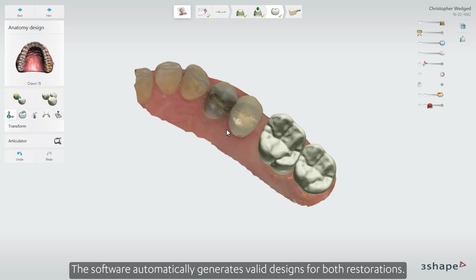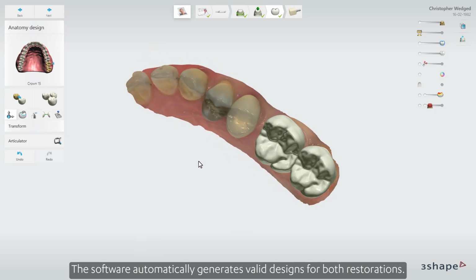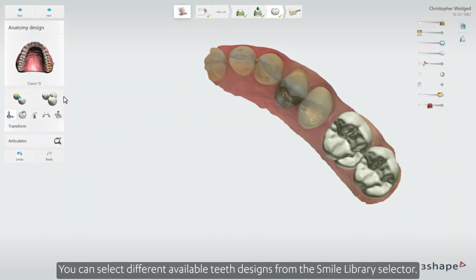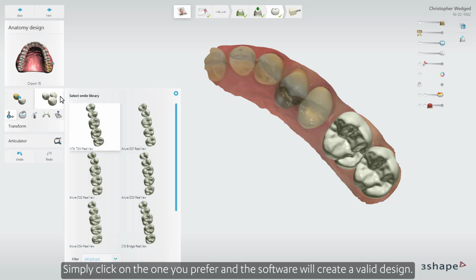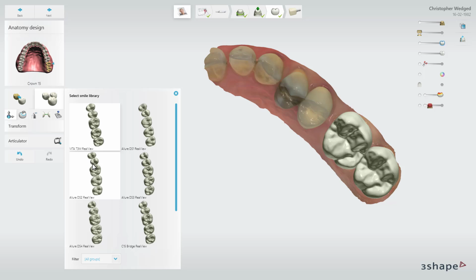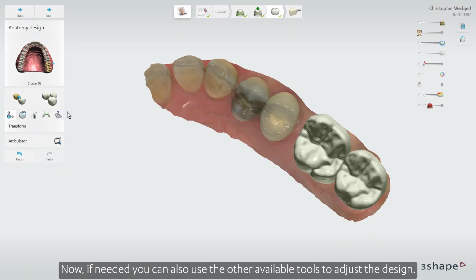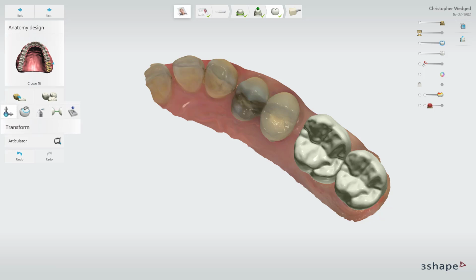The software automatically generates valid designs for both restorations. You can select different available teeth designs from the Smile Library selector. Simply click on the one you prefer and the software will create a valid design. Now, if needed, you can also use the other available tools to adjust the design.